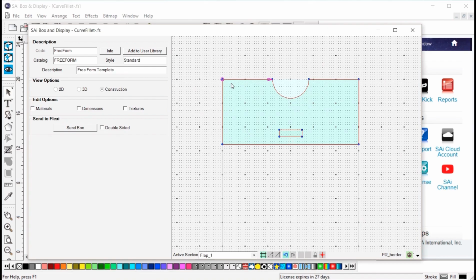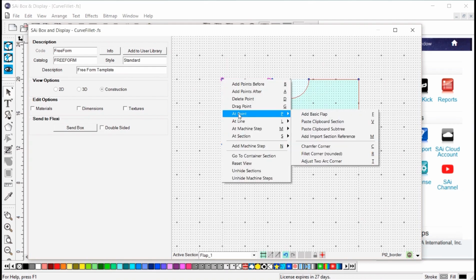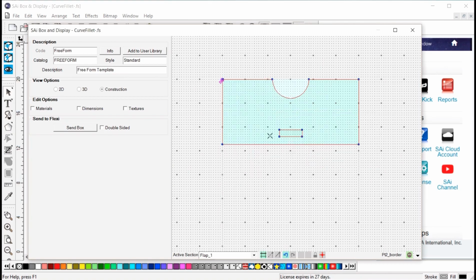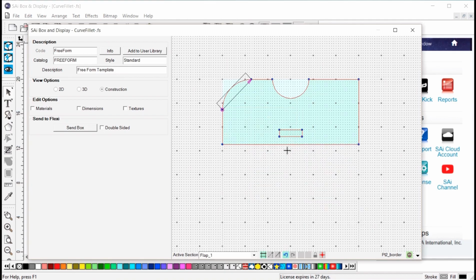we're going to go to this corner here, and we're going to add a fillet. I've clicked on the corner point, and I'm going to right click, at point, and add a fillet. Now I can drag this fillet out with my mouse, and when I place it, that will be where it's placed. I can't go back and adjust that now. If I go back and right click on the line and go at line curve, it's going to do something a little different than what I want. It's not going to get exactly back to that.